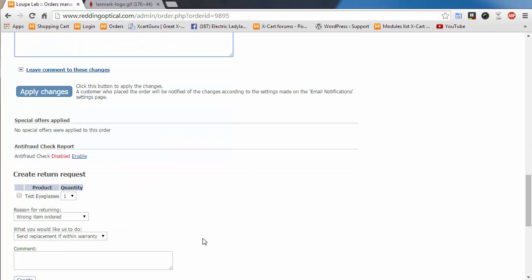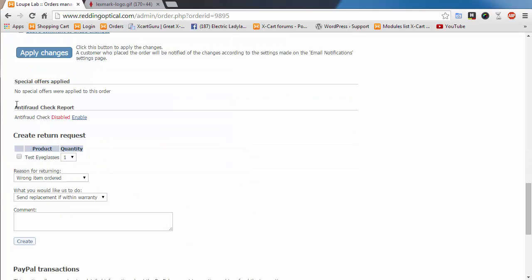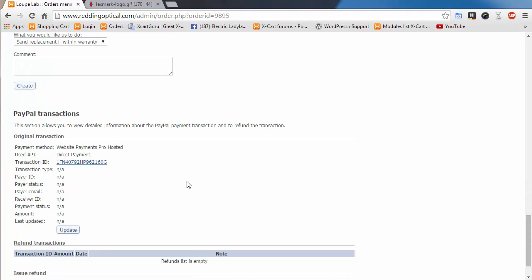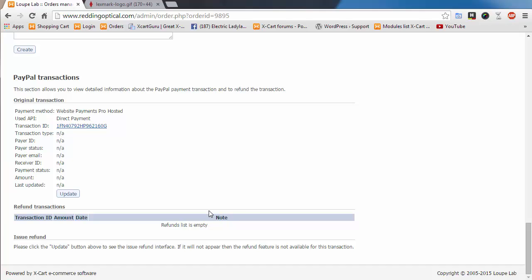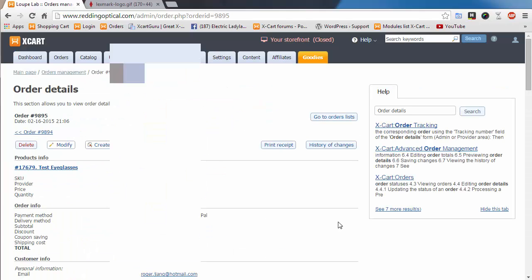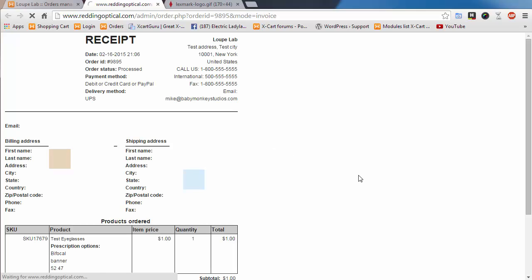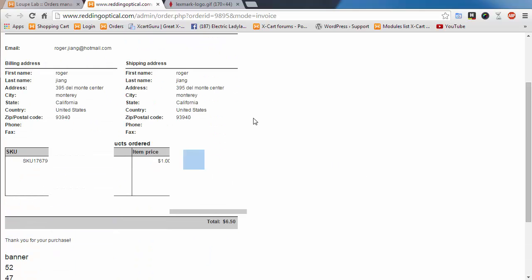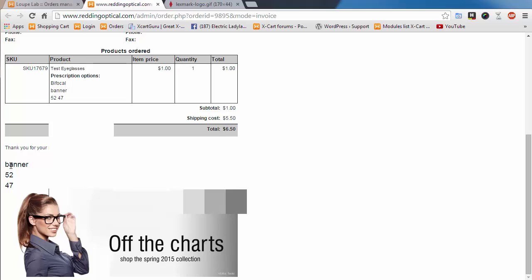Okay? And then down here we can create a return request. This anti-fraud check report, don't even worry about it unless you're paying for the anti-fraud service. That's more of just trying to get you to sign up for the anti-fraud service. Any special offers that got applied. At this point, I'm just reading it and explaining it to you. There's not really anything here that's critical. We can create a return request. Let's get on to how we can print a copy of the invoice. We click Print Receipt. And here is a copy of the invoice. So this is just one invoice at a time. And in this case, we've actually customized this for the client.